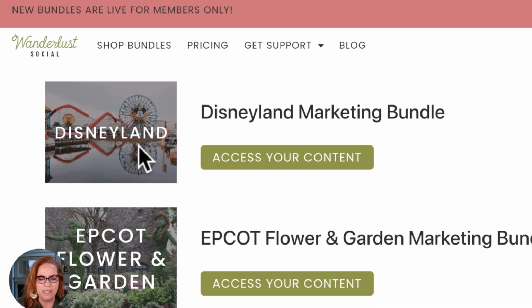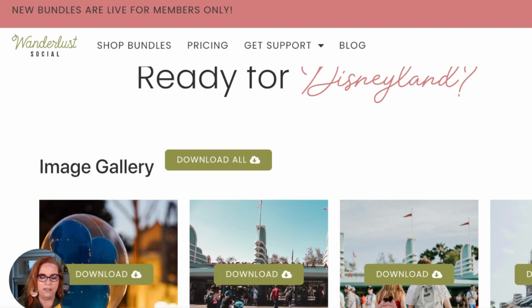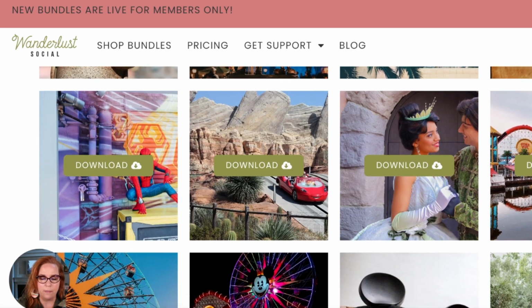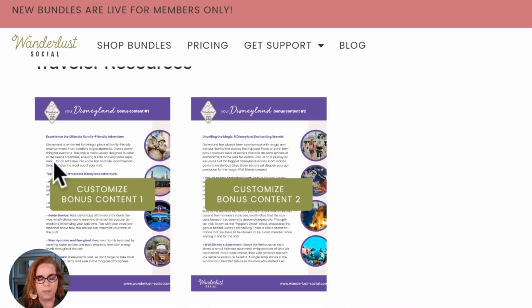But I'm going to go into this Disneyland bundle. I love this one. It's so fantastic. It just dropped recently, and it has already been a fantastically popular one. So I'm actually just going to go down to the blog section. But to give you guys the lay of the land, you get 20 images on every bundle that you unlock through Wanderlust Social. There will be some bonus content. This month, there are tips for families traveling to Disneyland, and also 6 enchanting secrets. I loved this one. I thought this was so cute.